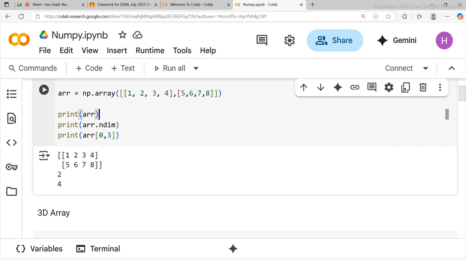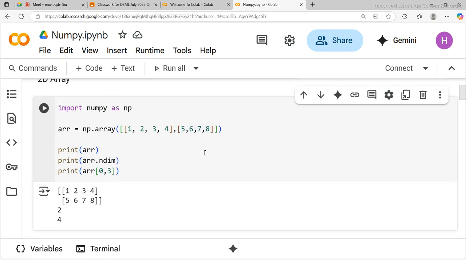Just create an array with np.array. See, if you are having a two-dimensional matrix, you will have two brackets, and similarly here also two brackets. Now how to get the dimension of the array? You can give array dot ndim, and that will give you the output 2.